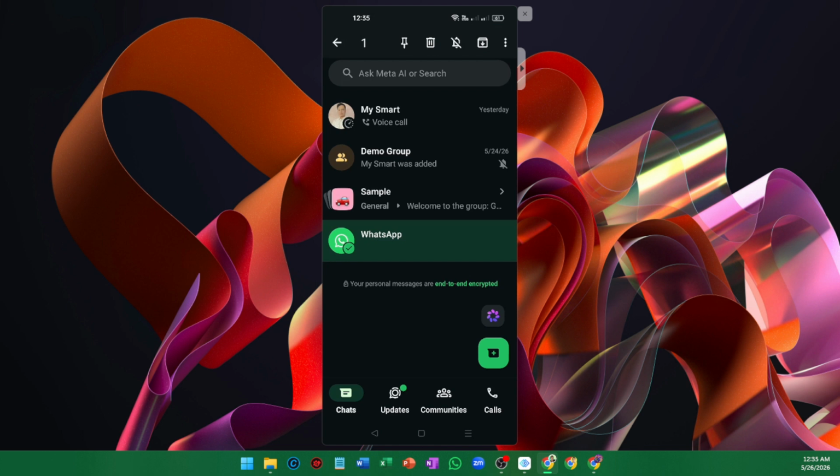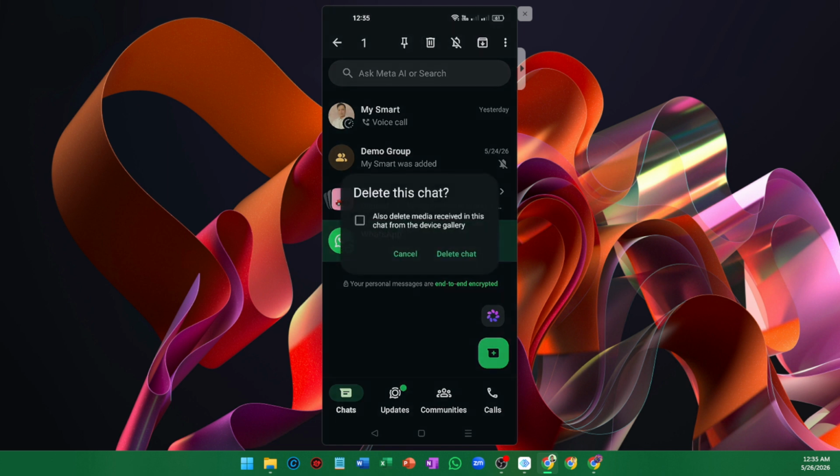With the chat selected, look to the top bar and tap the trash can icon. This brings up a confirmation pop-up so you don't accidentally remove something you still need. On this pop-up, pay close attention to the option that says "also delete media received in these chats from the device gallery." Make sure this box is checked if you want photos, videos, voice notes, and other attachments from that conversation removed from your phone's gallery as well. Checking it helps reclaim storage and ensures that sensitive media isn't left behind outside the chat.